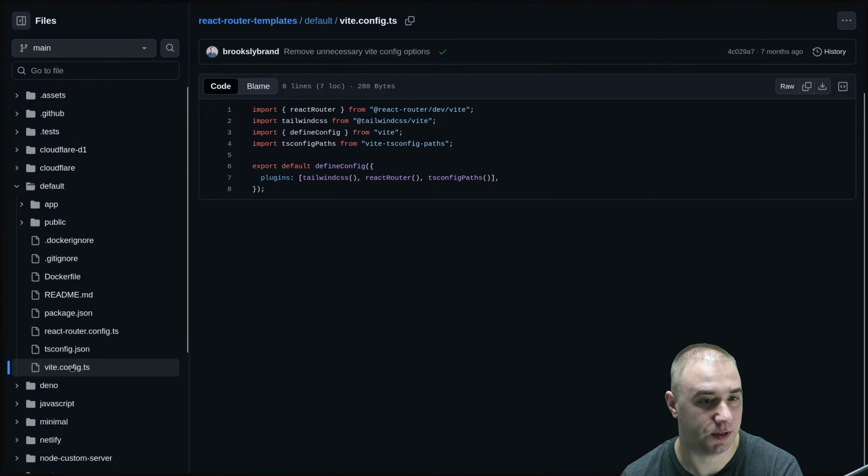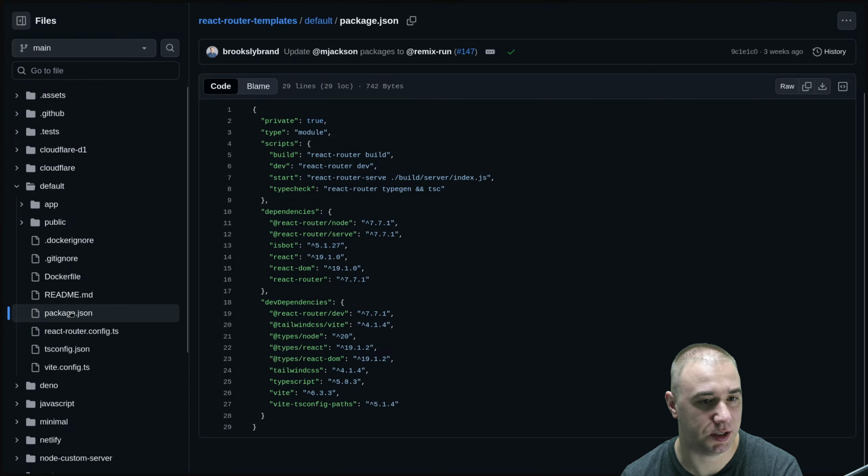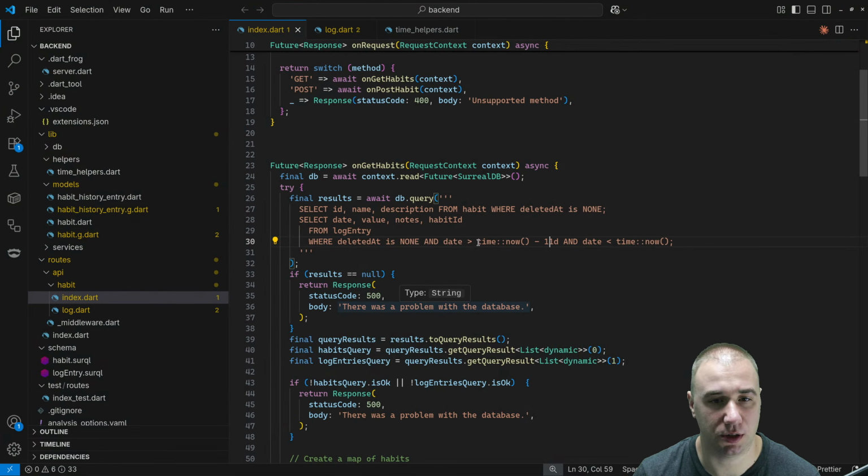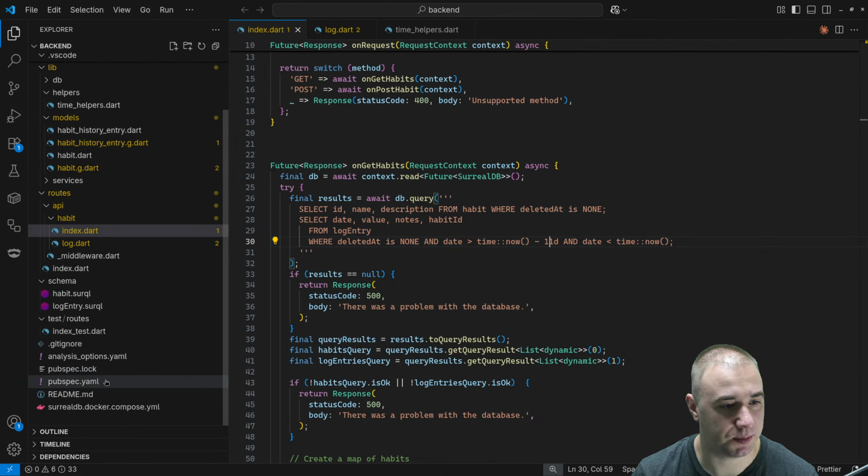So we have vite-config. Let's start with package.json. What do we have about React Router in here? We have @react-router/node and serve. So I guess we would need that, and then react-router dev. Let's see what our package.json looks like. Let's start figuring it out.